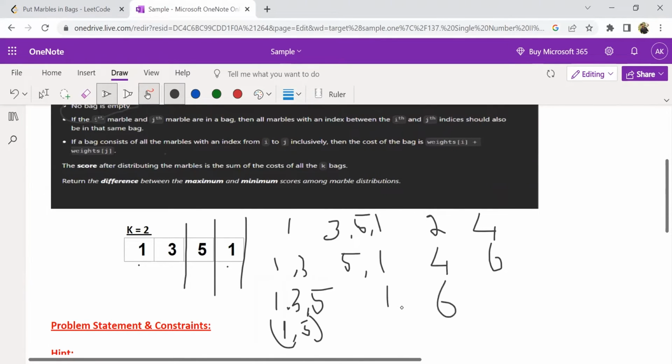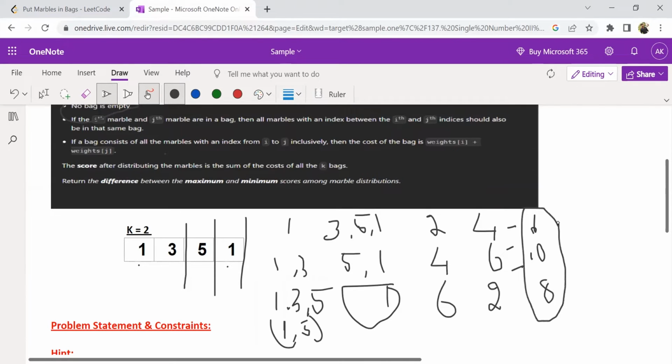So that means 6. What is the minimum and maximum value for this one? So I have one element. So 1 is minimum, 1 is maximum. So 6 plus 2 equals 8. So this is 6. This is 10. This is 8. Out of this, we have to figure out the difference between the minimum and maximum score. This is the possible score.